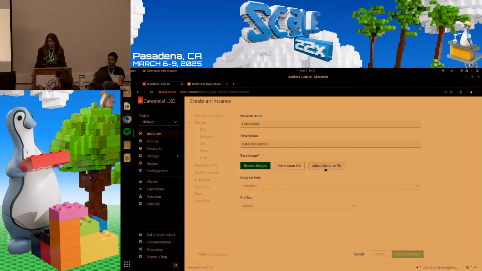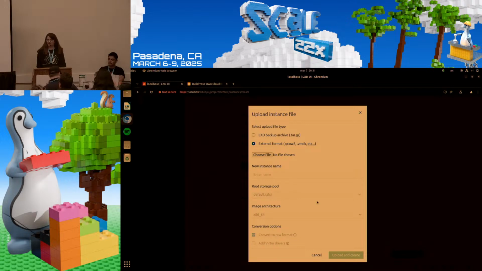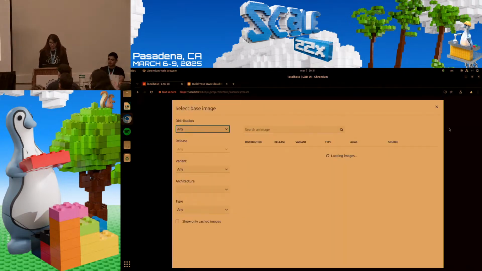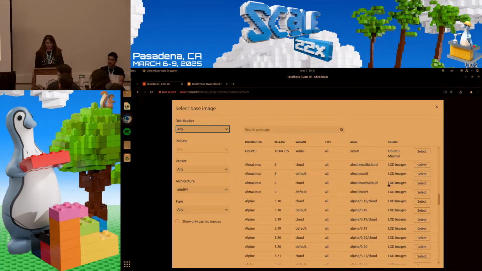Or you can also upload an instance file. So for example, if you want to upload a VMDK from elsewhere, you can use this and just upload your VM, convert it, and have it ready to go. But we do provide a library of Linux images for your convenience. Of course, we have the Ubuntu images, but we also have others.